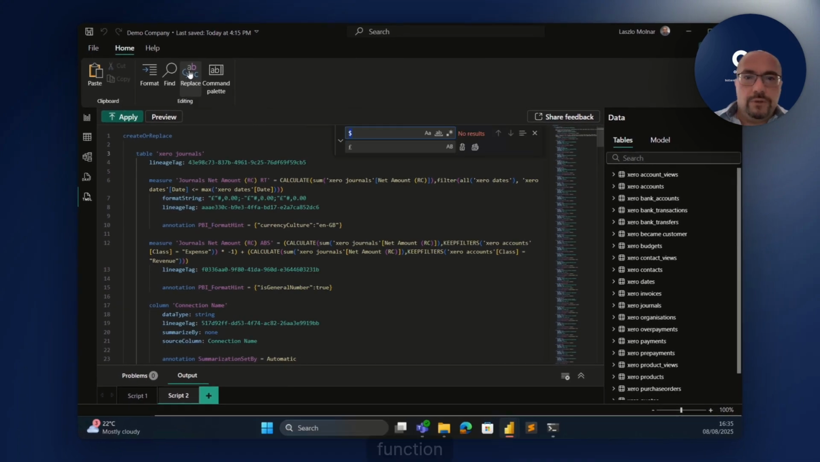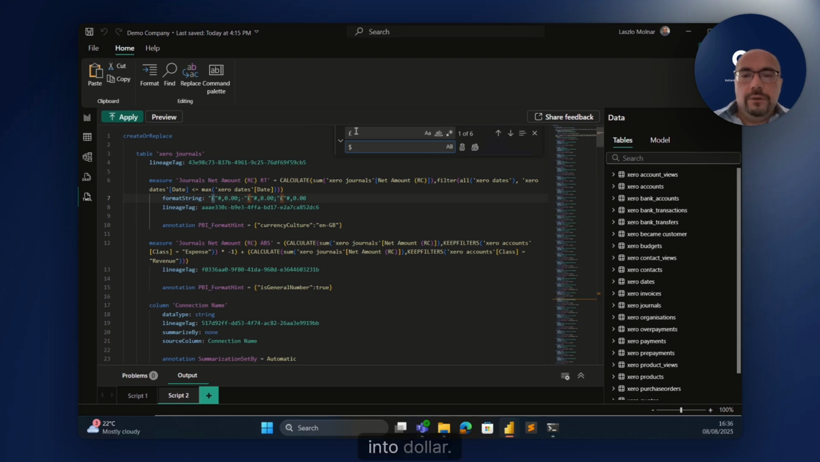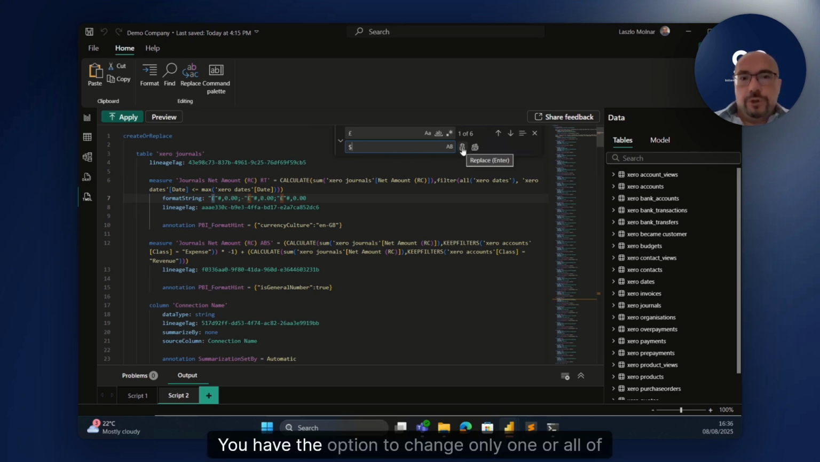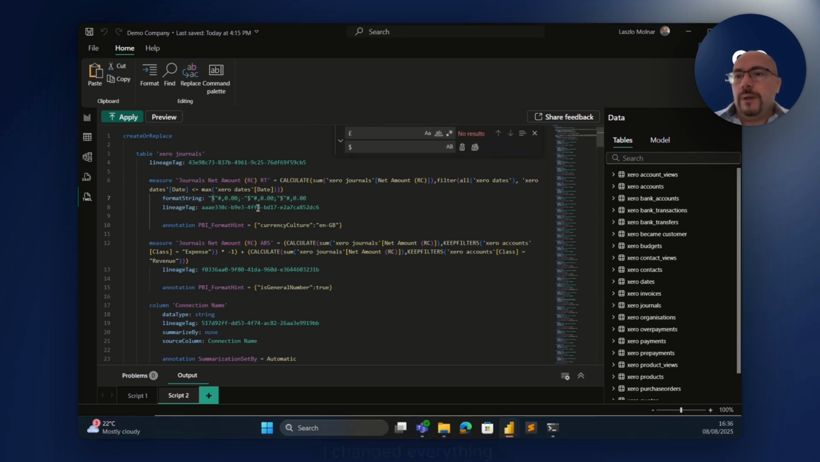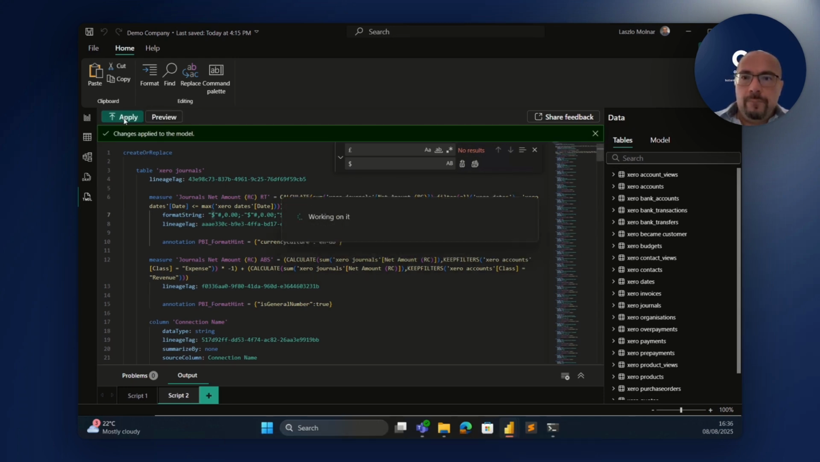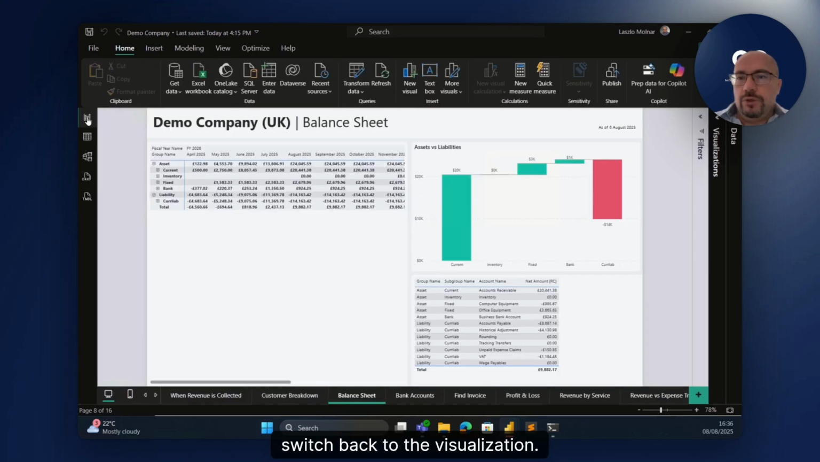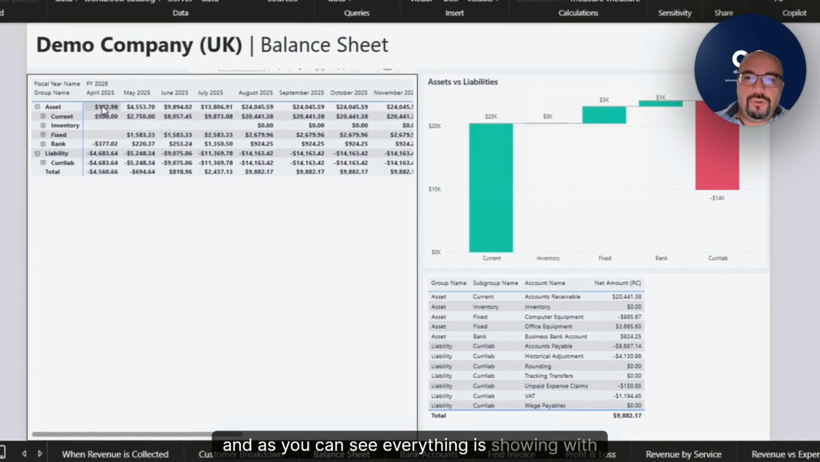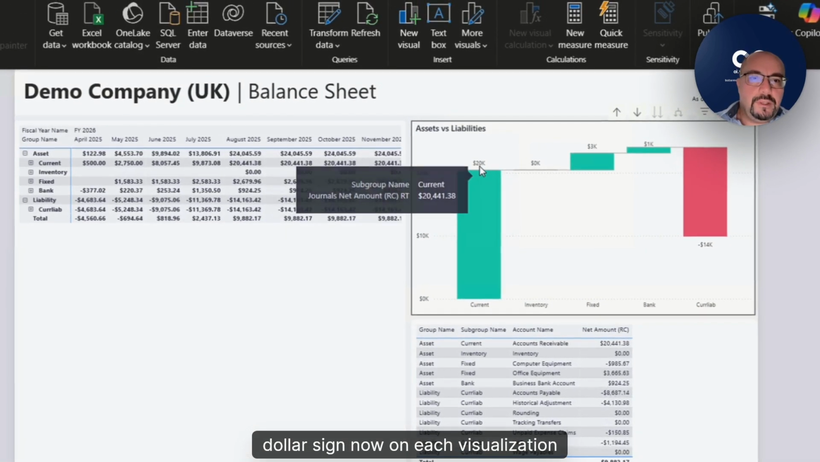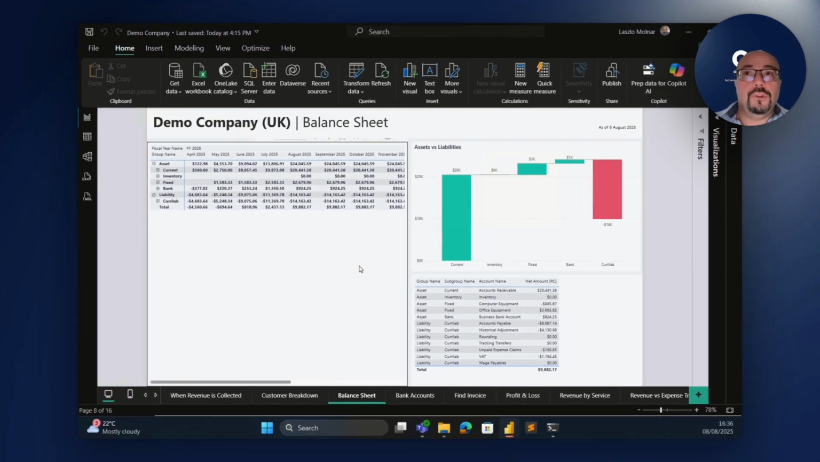I'm just going to use the replace function, and I'm going to say that I wish to change the British pound into dollar. You have the option to change only one or all of them. It's the normal find and replace window. And now it's all done. I changed everything. I'm going to apply my changes from script 2. And once Power BI refreshes my report, I'm going to switch back to the visualization. And as you can see, everything is showing with a dollar sign now on each visualization that works from the Xero journals table. And that's it. You're done.